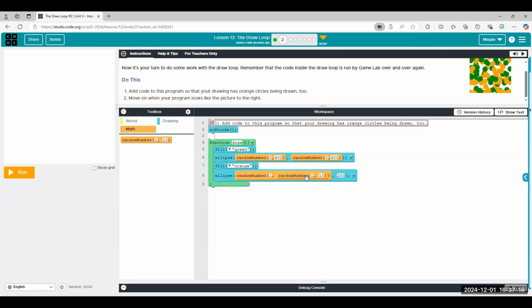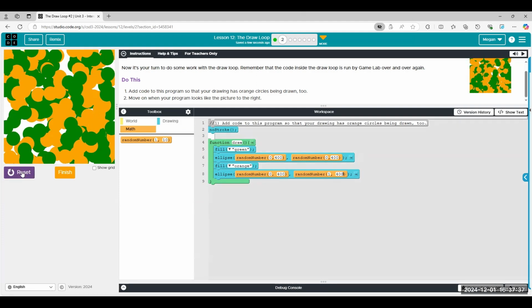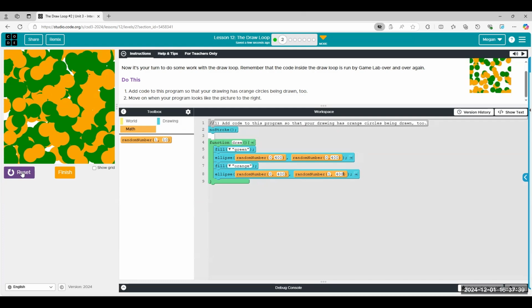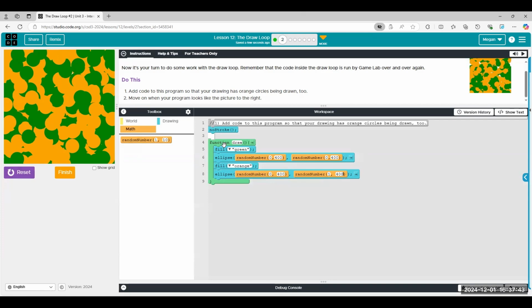All right, so now we got orange. We've got our random number right there. And we need our 0 to 400 and 0 to 400. And now let's run our program. So now this will just continue and we don't have anything telling it to stop. So it will just keep going on and on forever.